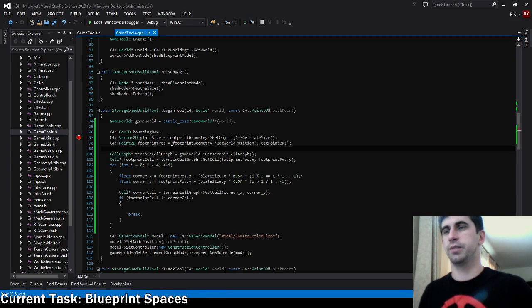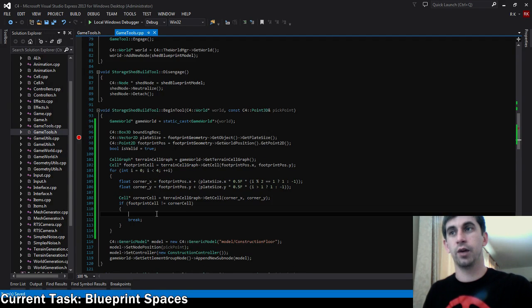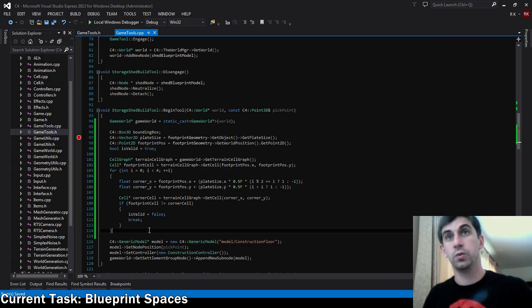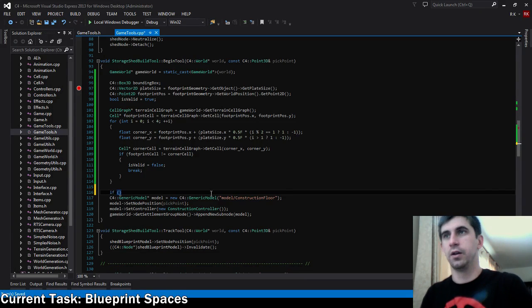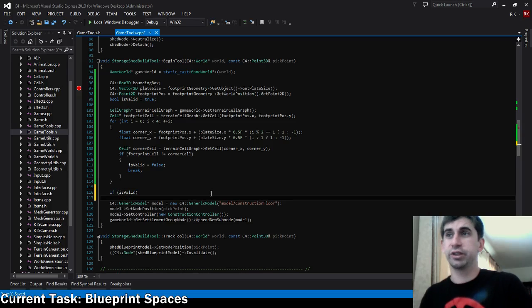So we're just going to toss a Boolean at the top of this whole thing that essentially says is valid. And we're going to assume it's valid until we figure out otherwise. And here's the case where we find otherwise. We say, oh no, one of those corners is bad. And then we go through and we say, well, if it's valid, sure, create the node.